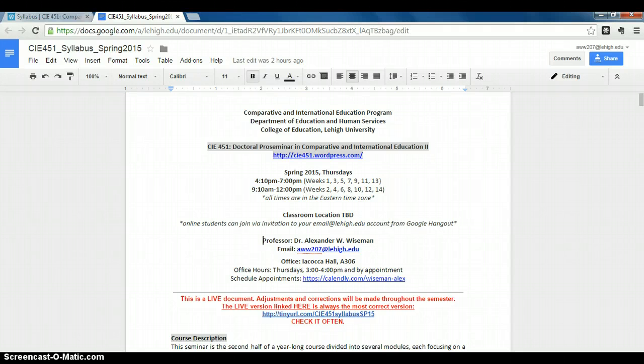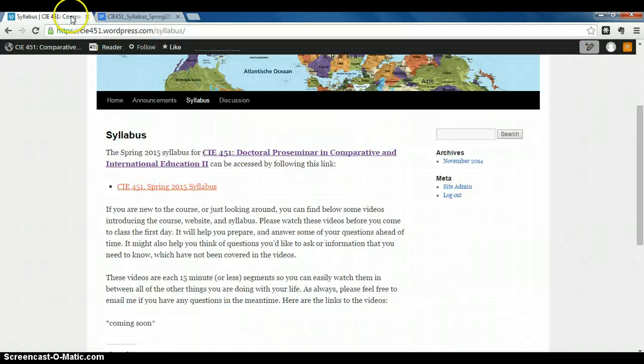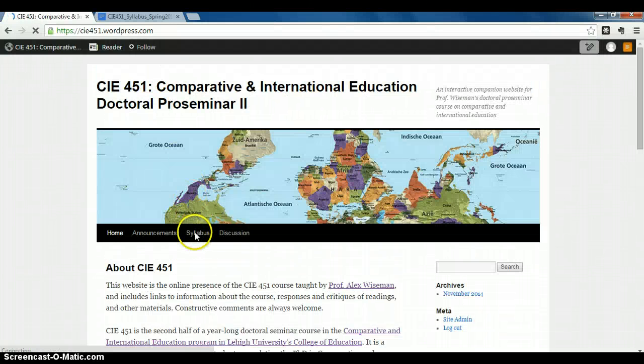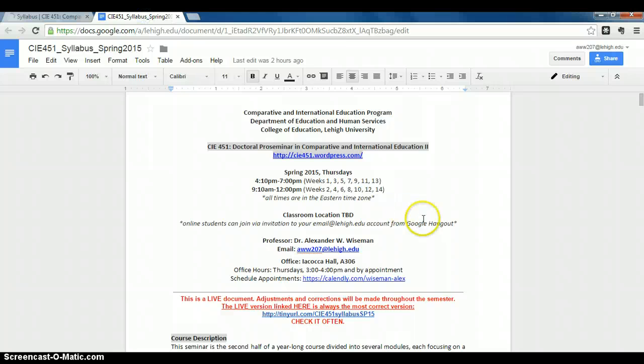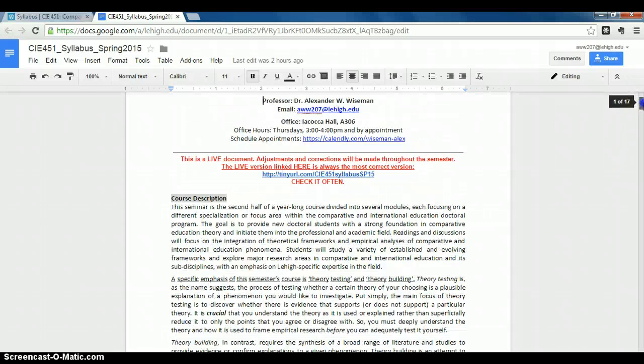We just went over some of the logistics of the website, looking at the website that is cie451.wordpress.com, and we saw that there was a syllabus link on the website, and then we clicked through to the syllabus, and lo and behold, here we are. We had talked about some of the information here and some of the logistics about what we're doing.